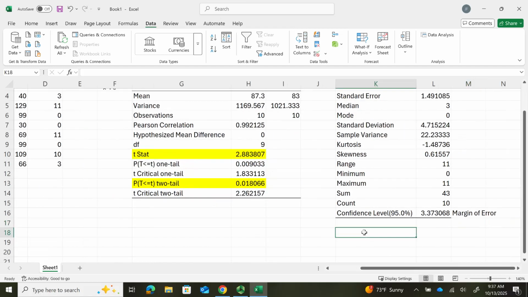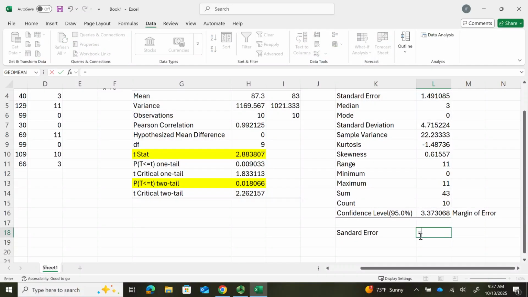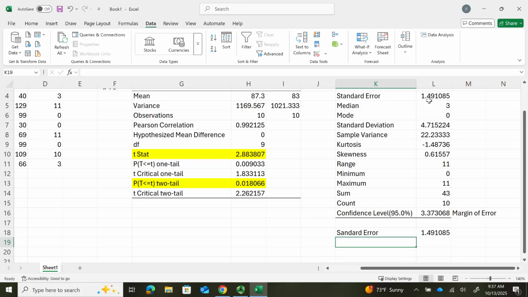So first of all, if we wanted to calculate our standard error, I can create a new function that says we're taking our standard deviation. So I'll select this cell right here. Then I'm going to say divided by SQRT, which is the square root function, of our sample size, which happens to be the count right here. This is our sample size, and we had a sample size of 10. And when you get this, you get 1.491085, which you can see is the same value up here that we have for our standard error.